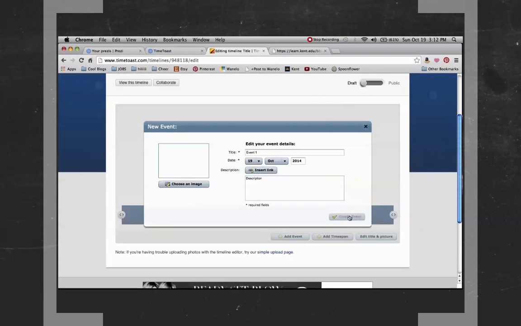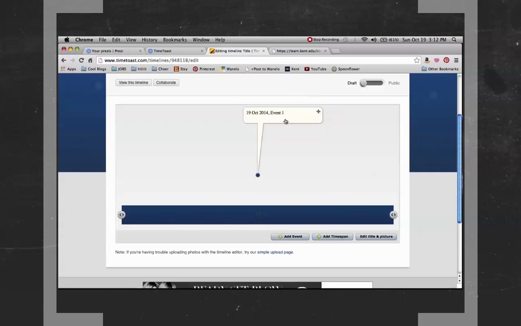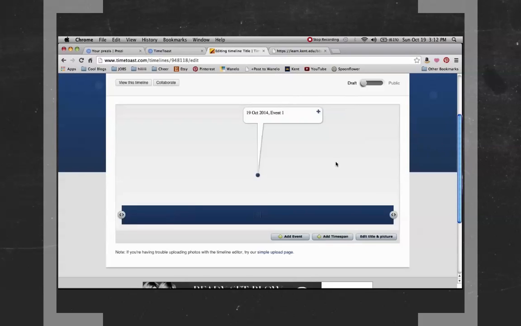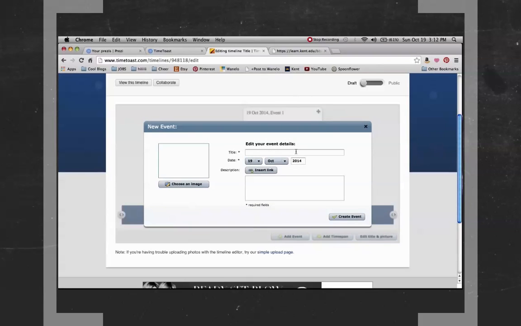and create your event. When you click on your event, you can edit it. You can change your image, the title, add more into your description. You can even insert a link into your description as well. So there you go. You can add another event. Name this event 2.